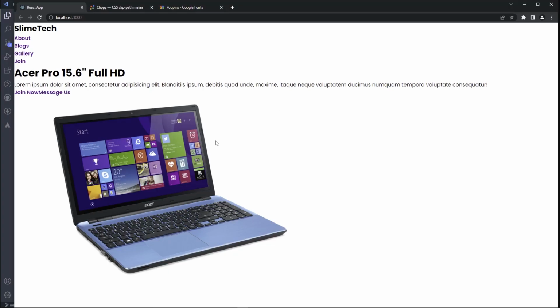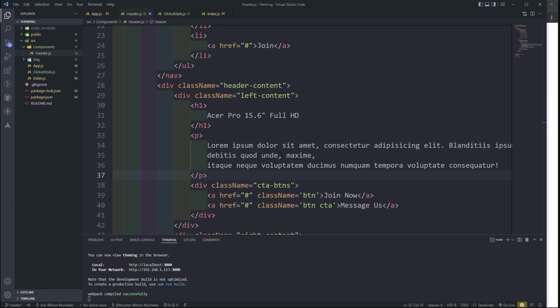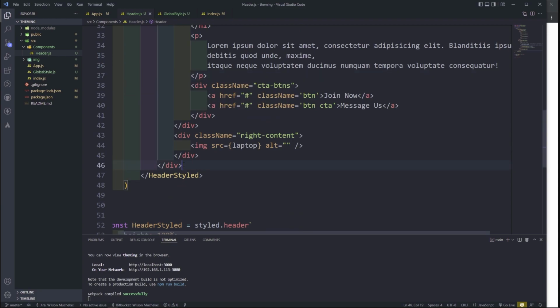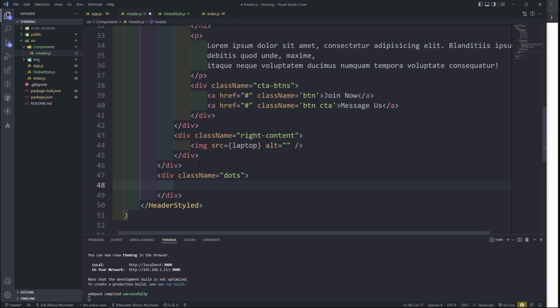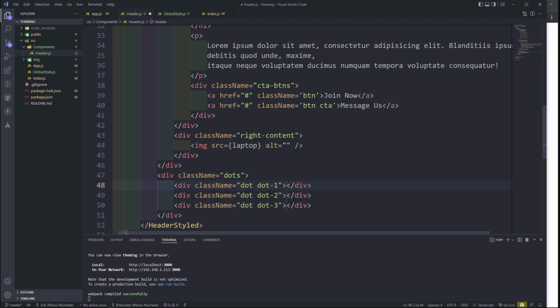To do the dots, we're going to do them down here, I guess, because we're going to position absolute the dots. So we're going to say dots. We're going to have 3 dots. Each dot is going to have a class of dot, and each dot is also going to have a different class name, dot incrementing by number. I'm going to multiply this by 3, so dot 1 up to 3.